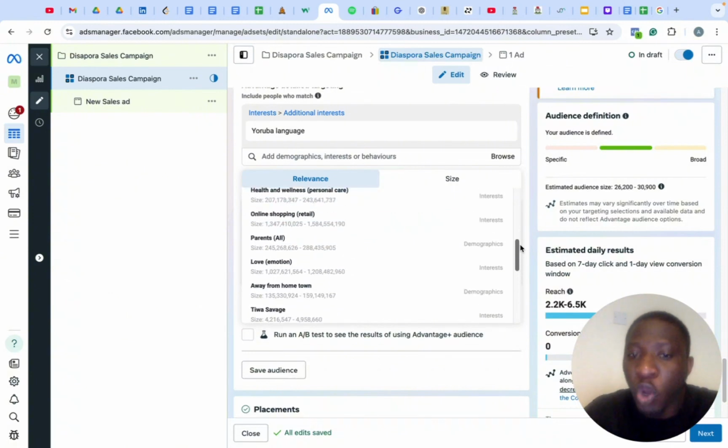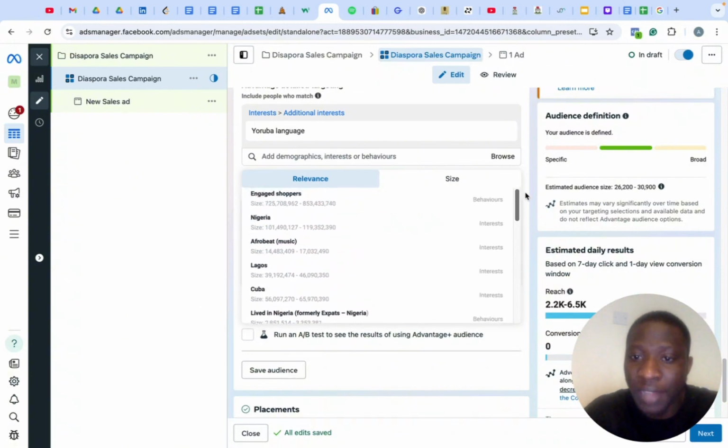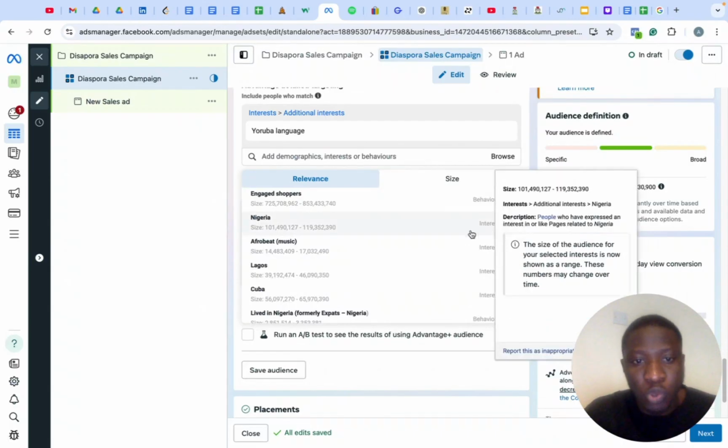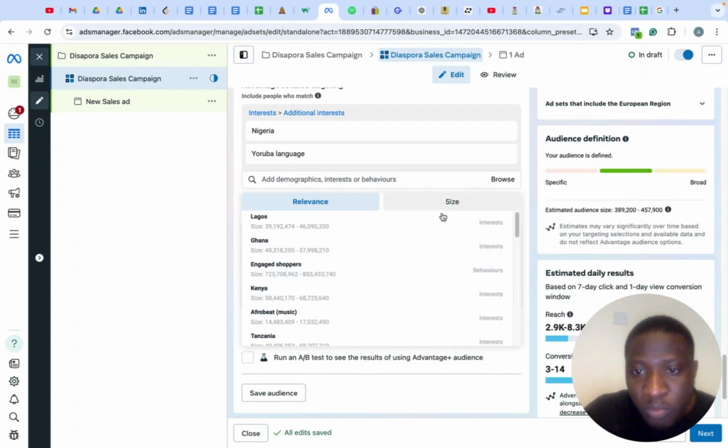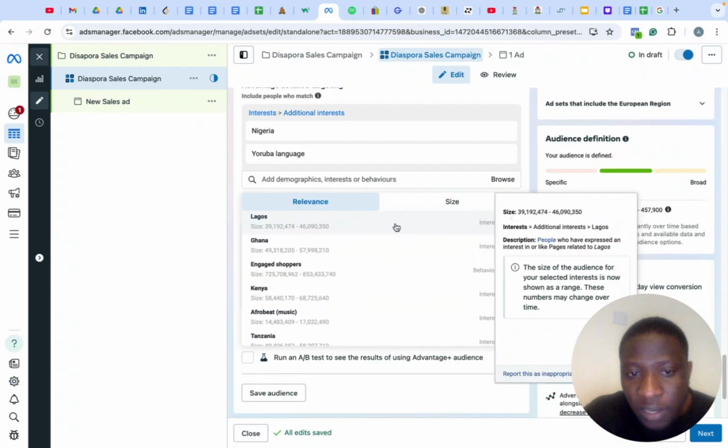So let's say we want to target Nigerians, right? I want to target Nigerians. I'm running ads to blacks in the diaspora and they are Nigerians. So what I will do is that I'll target people. Obviously, Nigerians will have interest in Nigeria. So I'll target Nigeria. I'm going to select Nigeria. I'll come to this place. I'll target Lagos.